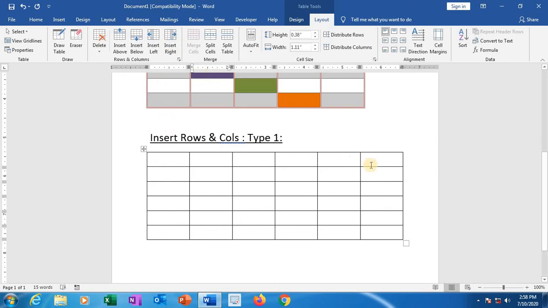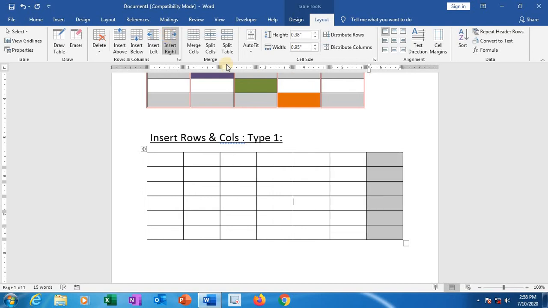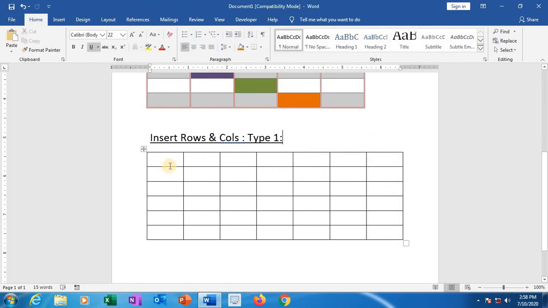And also insert right. Just place the cursor and click on insert right. See, immediately one column is inserted at the right side of the cursor. Clear? So like this we have to insert rows and columns. This is one type. Now I am going to explain the second type.